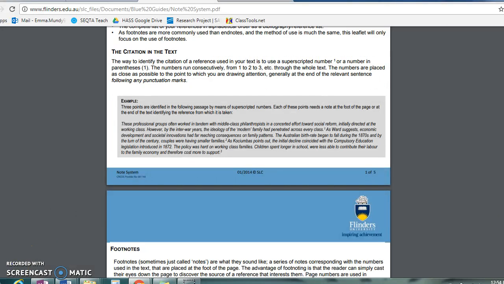When we're doing in-text referencing, we need to make sure that the numbers run from 1, 2, 3 in consecutive order throughout the whole document. If you insert a footnote with Microsoft Word, it will automatically number these in the correct order, so you don't need to worry about that at all.